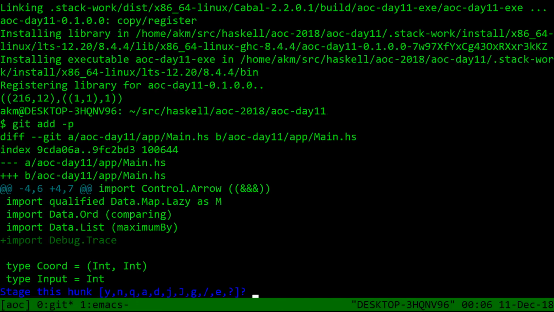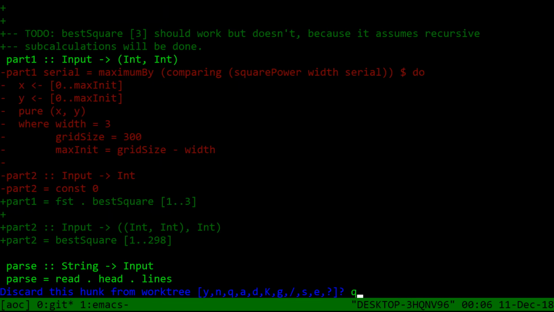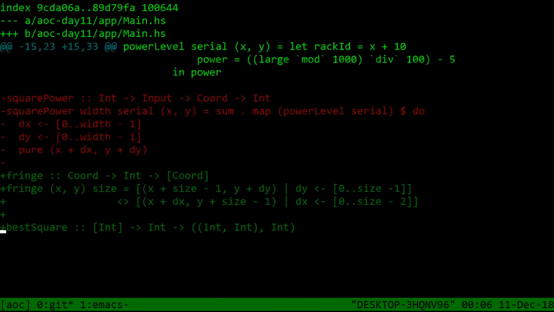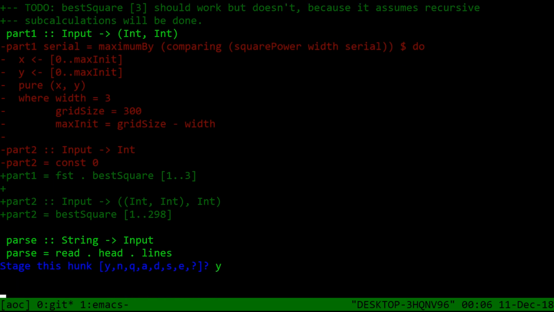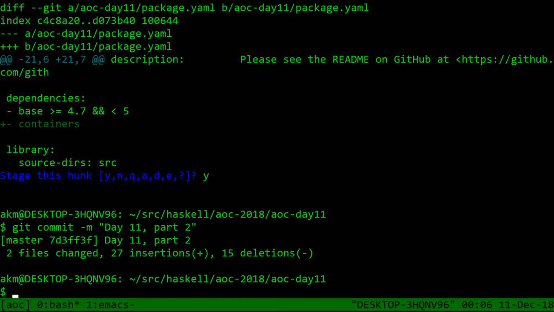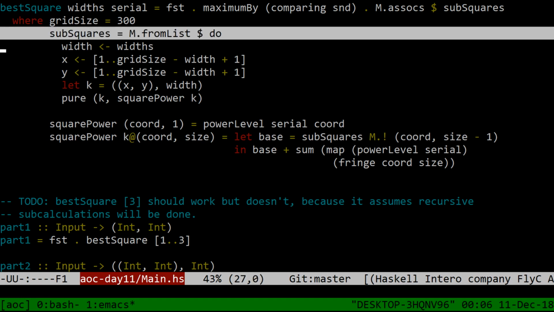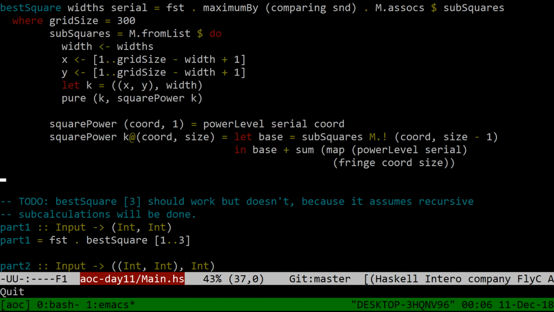Now let's get back to git add here. Actually, git checkout. Yes, throw that out. Okay. Git commit day 11 part 2. So I think that the most exciting part of this solution was the mutual recursion between these two things. I'm always very pleased in Haskell when I can.